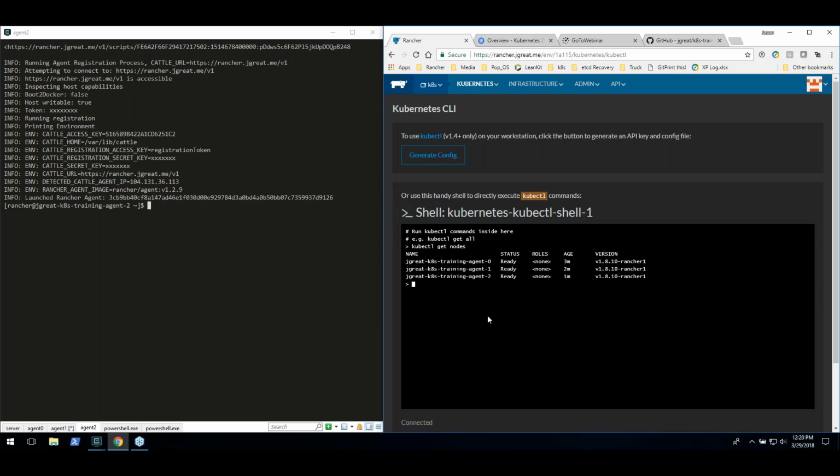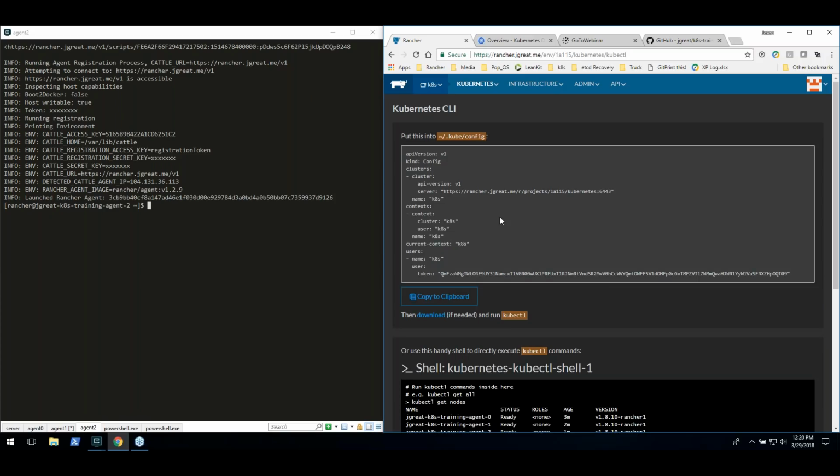And should you want to manage your Kubernetes cluster not through the web interface, we also have the ability to generate a config specific to your user. So these tokens and authentication credentials are specific to the user that's logged in. Again, if you need to revoke that access, you revoke it through Rancher and you're good to go.